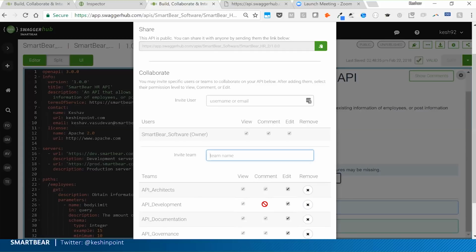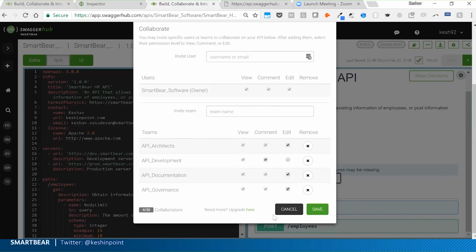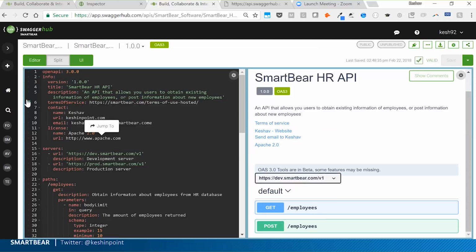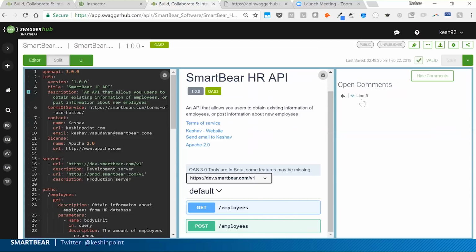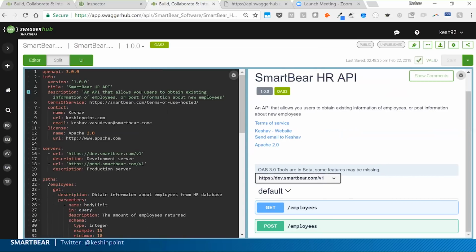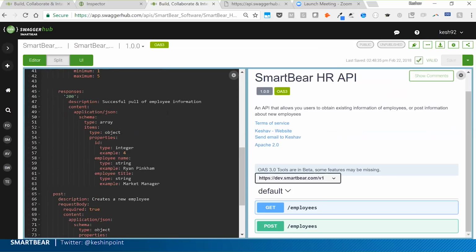For example, the development team, I don't want them to touch the definition. I would rather have the architects touch the definition, and the development team can only give me feedback using the Swagger Hub comments feature, or they can essentially view the API as well. And of course, they can go in, they can give us feedback anytime. Please add new edits. Right, so you can actually give feedback using Swagger Hub's comments feature. And we've just added all of those different team members to Swagger Hub.